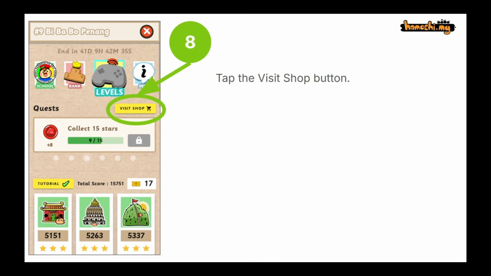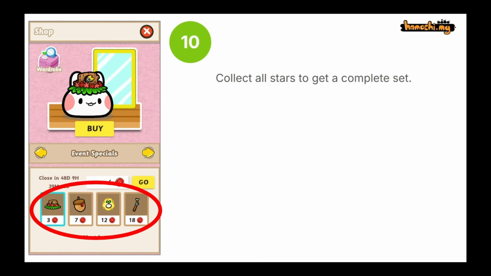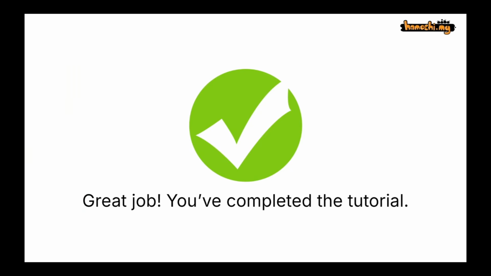Tap the Visit Shop button. Use the event coins to buy yourself a nice outfit. Collect all stars to get a complete set. Great job, you have completed the tutorial.